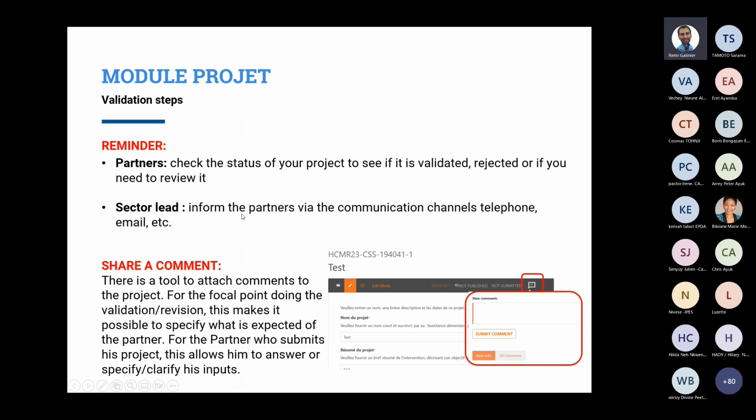It is important for the partners and the sector lead to keep in touch together. For the partner, try to check the status of your project and to see if your project become validated, rejected, or if you need to review it. We will see with the interface how you can do that. And for the sector lead, it will be important to inform the partners via the normal communication channel through the phone, email, or meeting about the different steps for the project review.